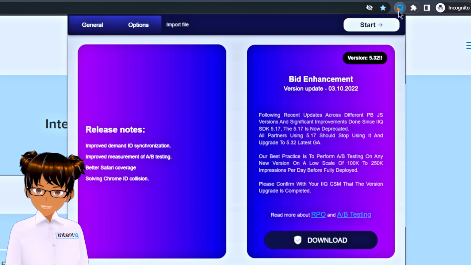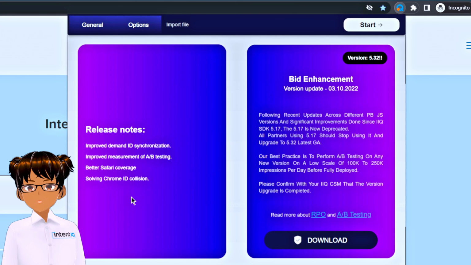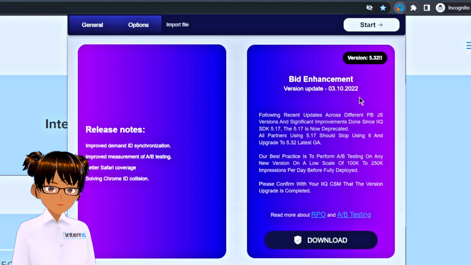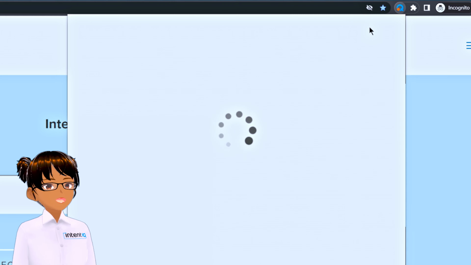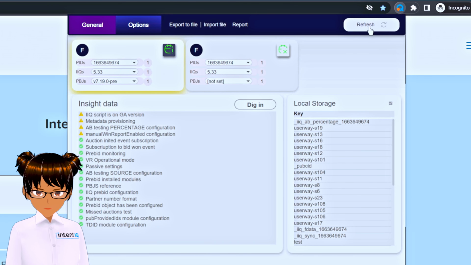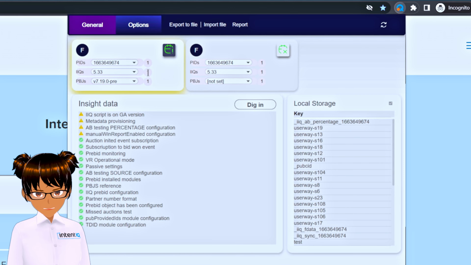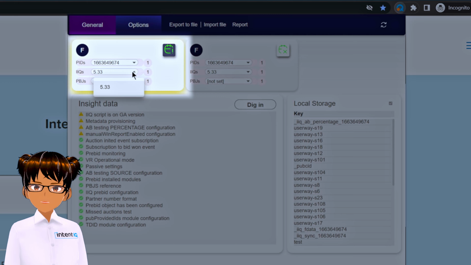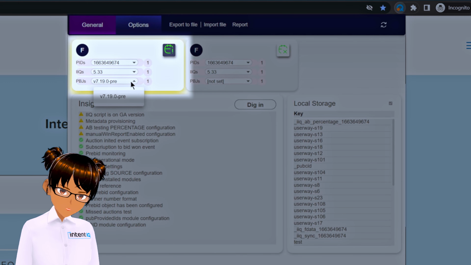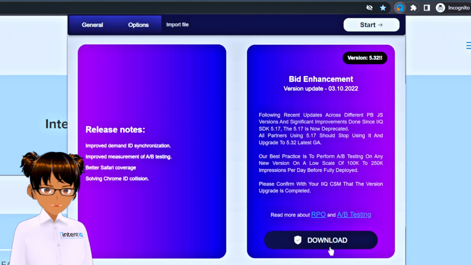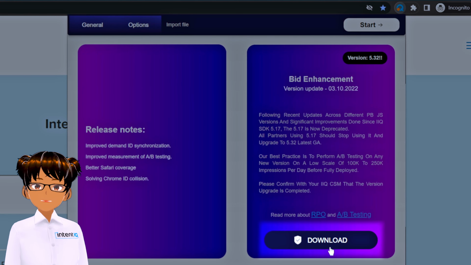You can find release notes and information on the latest SDK version in a pop-up window. Check if the version of your SDK is up to date by clicking the Start button. We will take a closer look into this window in a moment, but first, we need to find our version of the SDK right under your partner ID. Also, your pre-bid version will be right below. If your SDK version is outdated, we suggest downloading the latest release.